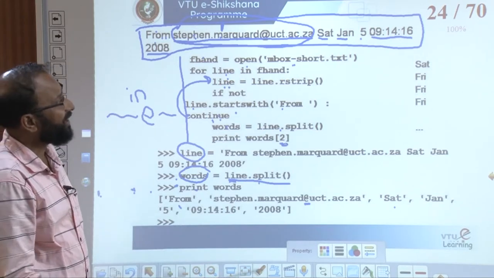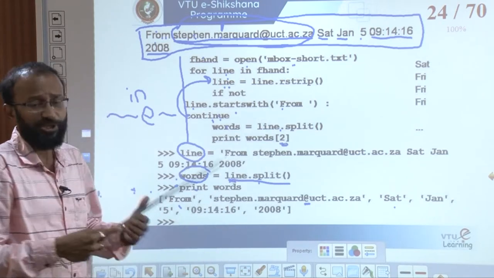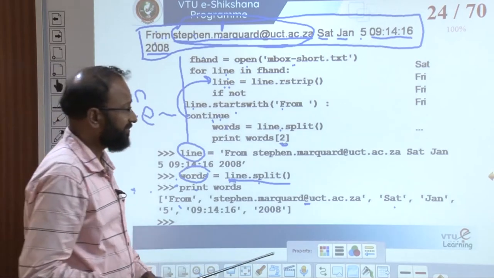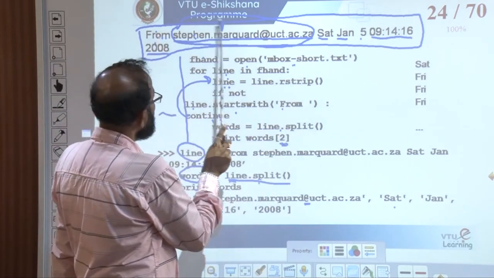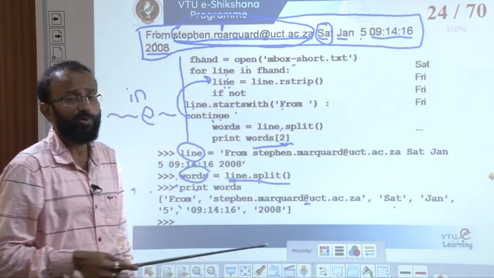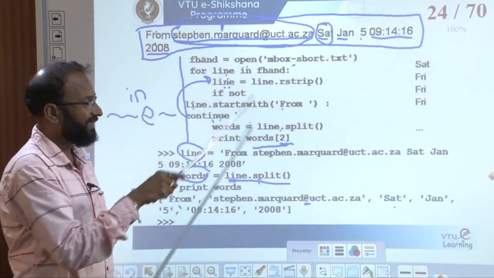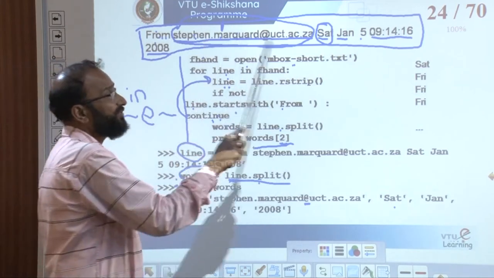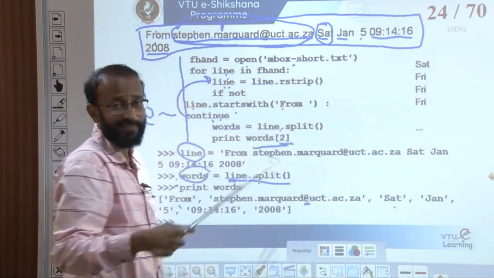Now in case I want to identify on which day the mail has come, I can tell this is 0, this is 1, this is 2. So I can print words of 2, which will tell me on what day the mail has come. So these formats are fixed, hence I am able to access them, right?